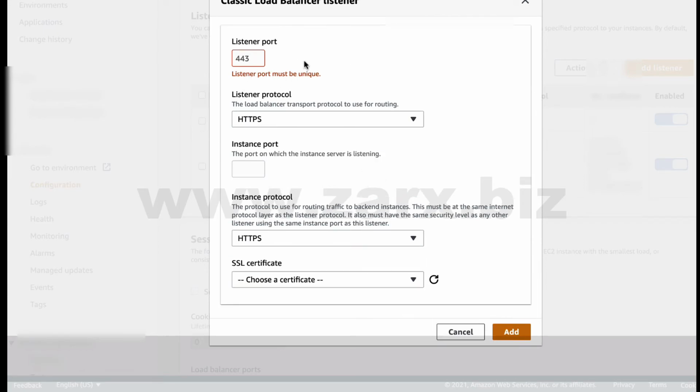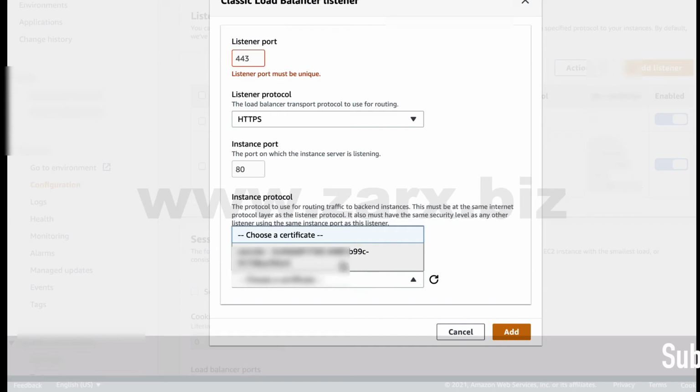I already have the port selected, so it's giving the error. Then you put 80 here, and then you select HTTP here. Okay, this is going to be the exact setting. For SSL, you will select your SSL here. It will appear here. So choose.